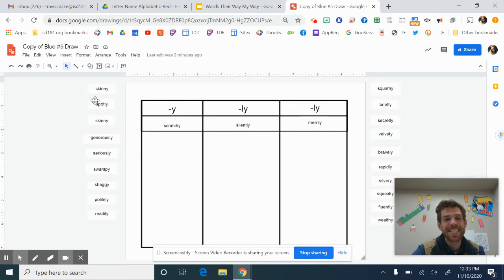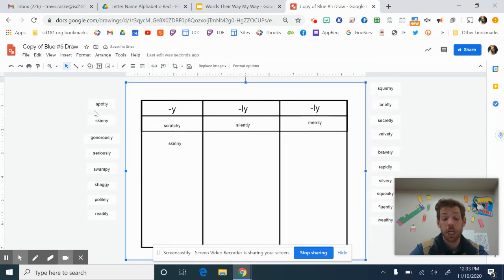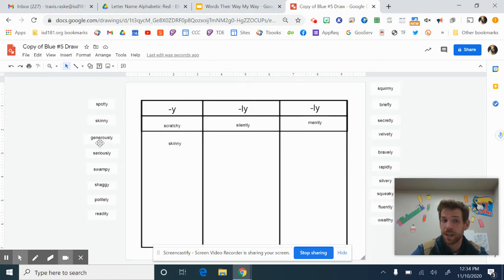So we have the word skinny, and skinny would just be in our Y category here. So you'll click and drag skinny with the Y, right? That is the skinny dog describes that word. So skinny. Spotty. We have another skinny. There's some errors on here, friends. So if you see two skinnies, just slide one over. Generously. You're being generously. And again, that is an adverb because you may generously give a donation. Generously give. So generously is an adverb.